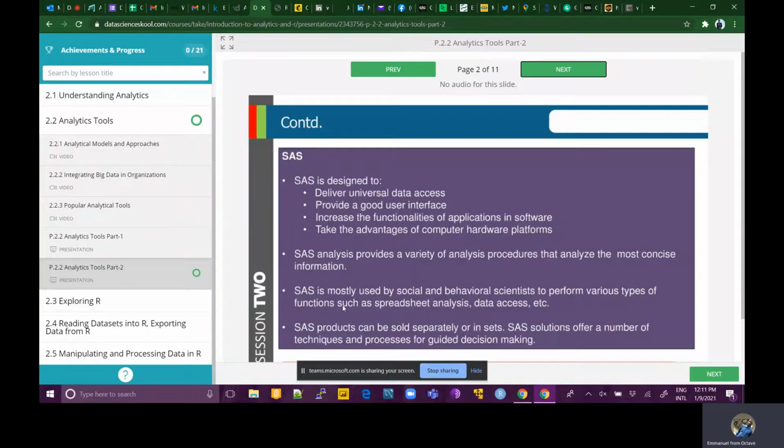It is also used by social and behavioral scientists to perform various types of functions such as spreadsheet analysis and data access, and its products can be sold separately or in sets. SAS solutions offer a number of techniques and processes for guided decision making. So you might get just a part of its products for your own use instead of getting the whole set, or you can also get the whole set of the SAS products.